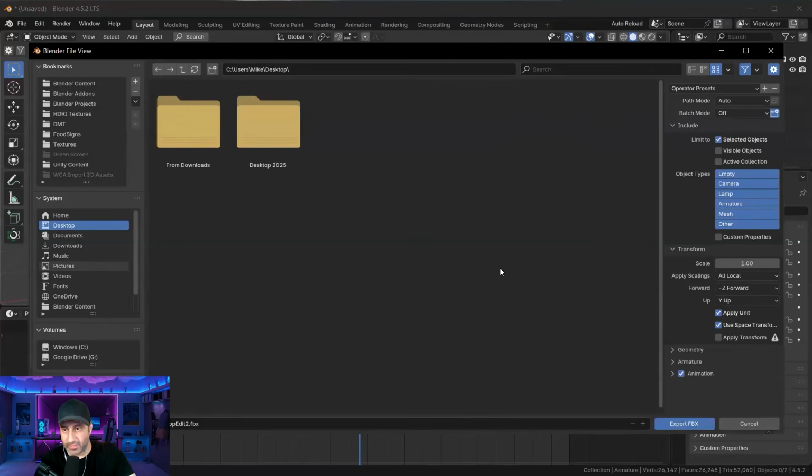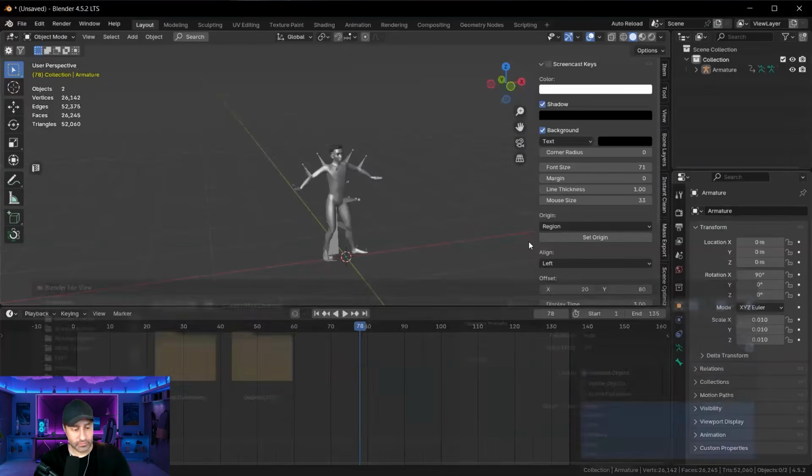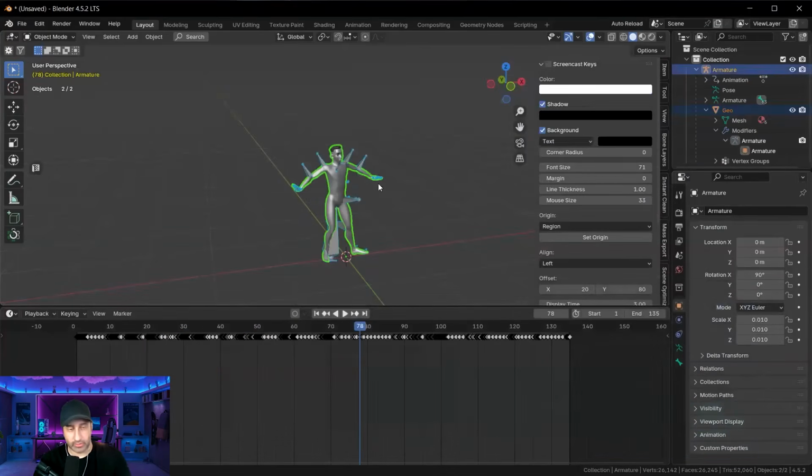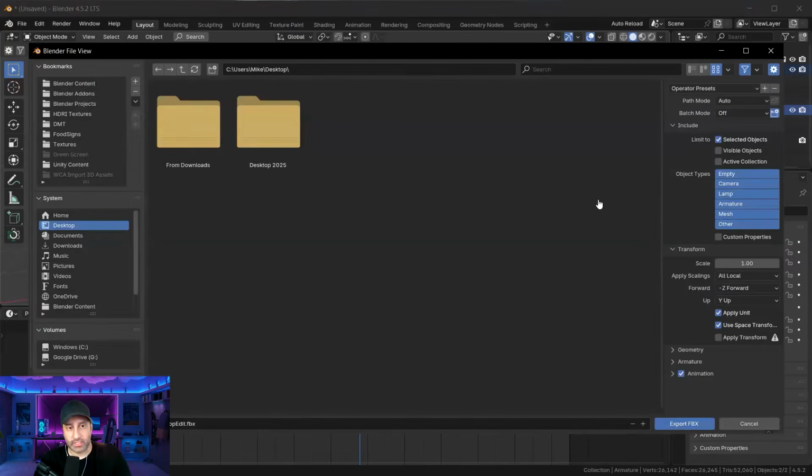Other important things to know, we want to make sure that selected objects is selected. Remember, before we do it, we want to select our character. So you can see this green outline around him. And by selecting him, all I did was press A for selection. Again, F4 to bring up our menu, and then FBX. Cool. So again, I'm going to name it Hip Hop Edit 2.